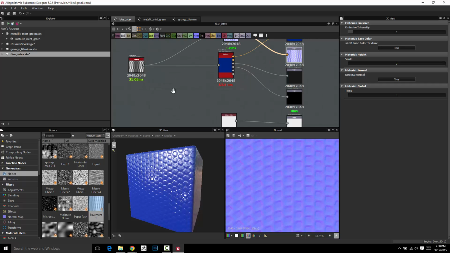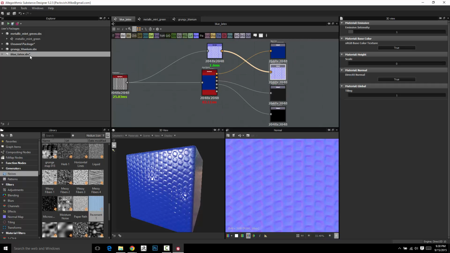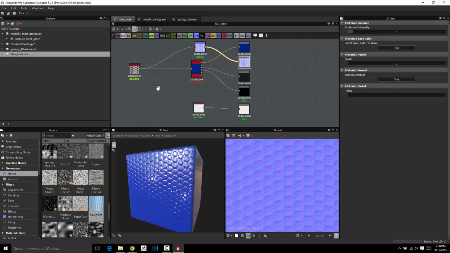All right, so now we've got some pebbly blue latex. And I have a little asterisk over here, so I'm going to go ahead and hit Control S, and that's pretty cool. That's another material I can put in my portfolio.